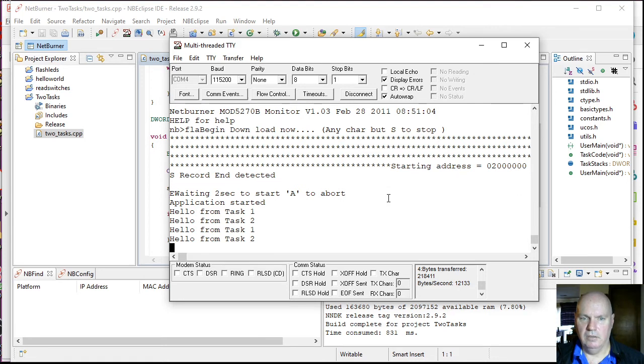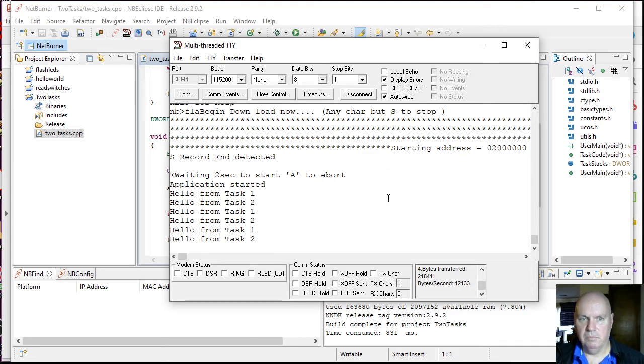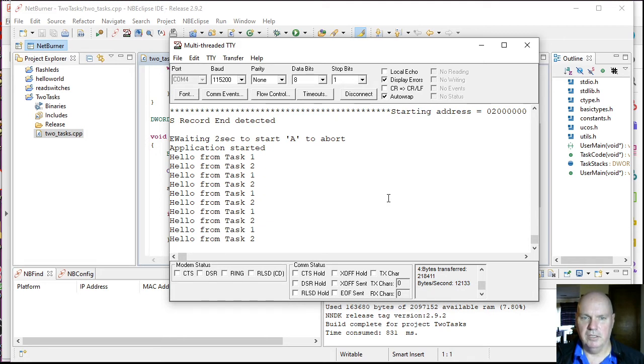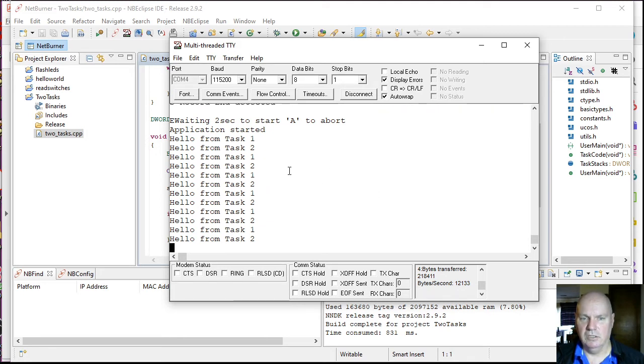Okay, and you'll see that we've got one task printing hello from task 1, waiting for 2 seconds, and then printing that same message again. The second task is doing exactly the same thing, except printing hello from task 2.